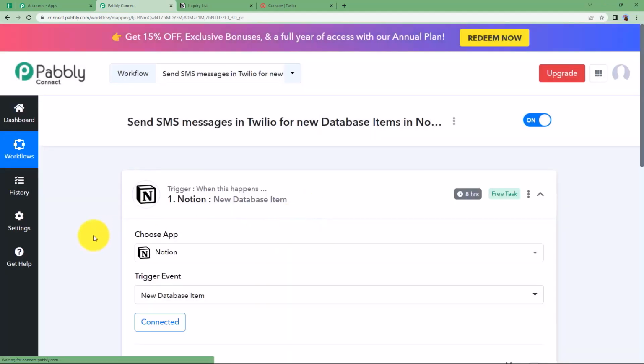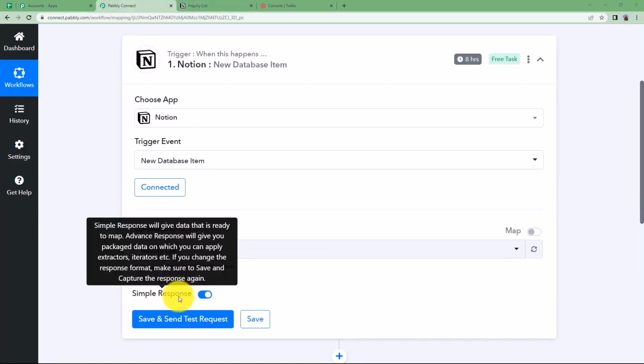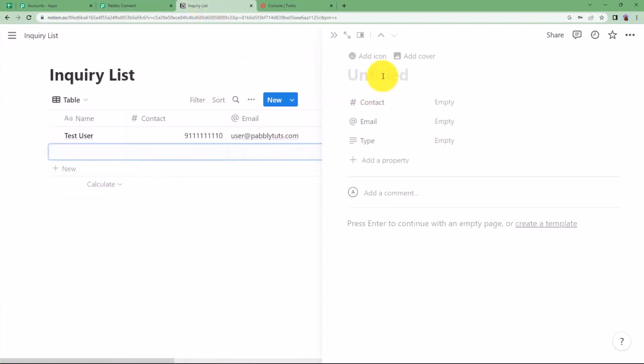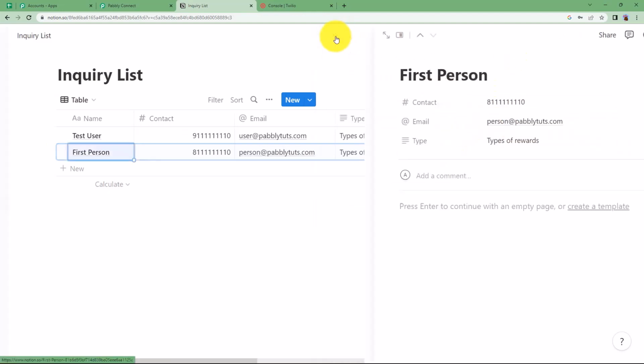Now once this is done, you will have a database ID over here as the name of the database. It is the same as the one we are right now working. So now let us go to our database and create a new item over here. So I'm going to name the person as, this is the name. I will add the contact of the person, the email address, and the type of the query. This is the query. This is done and I will close this window.